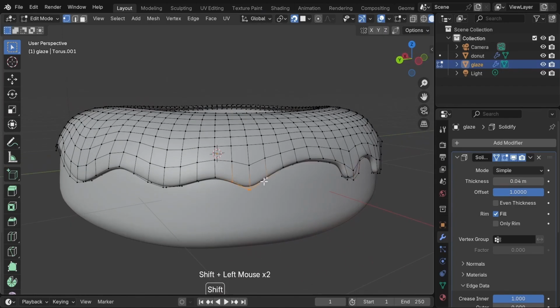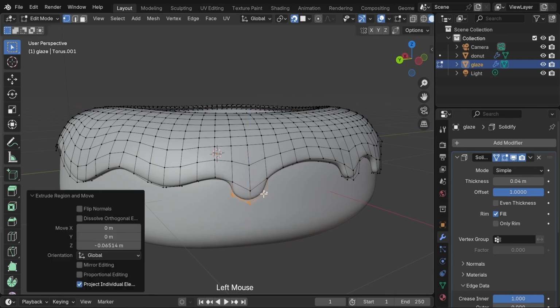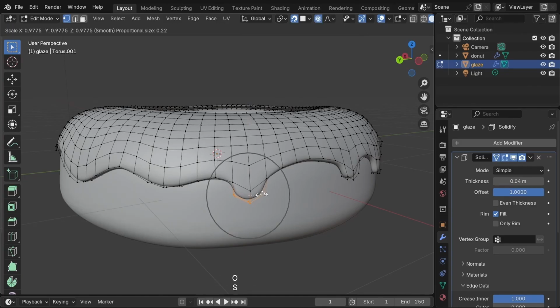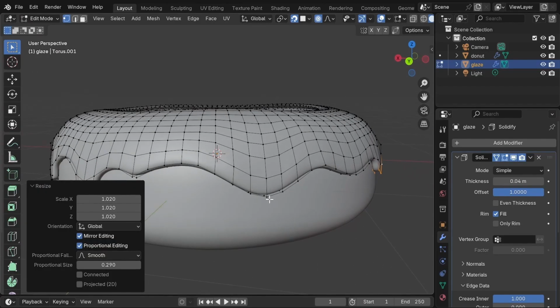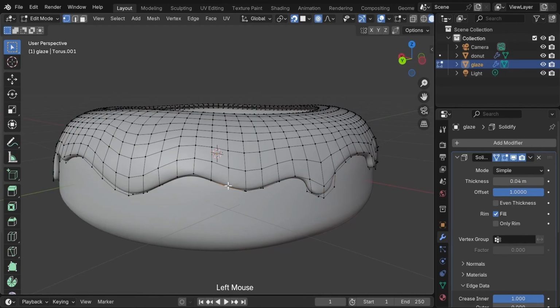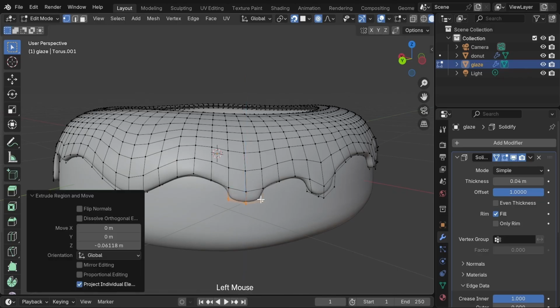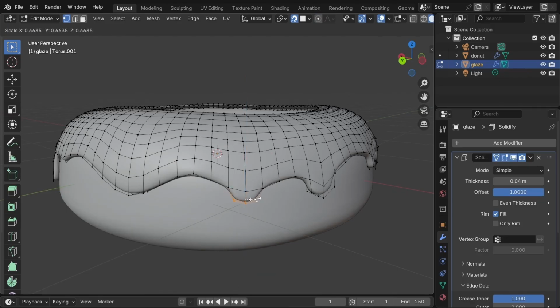Select adjacent vertices. Press E, then Z, and extrude downward. Scale slightly to keep the edge rounded. Turn on proportional editing by pressing O. I will scale it down just a little. Keep evaluating the surface. Select adjacent vertices and extrude downward. Place intentionally. Scale slightly to keep the edge rounded.